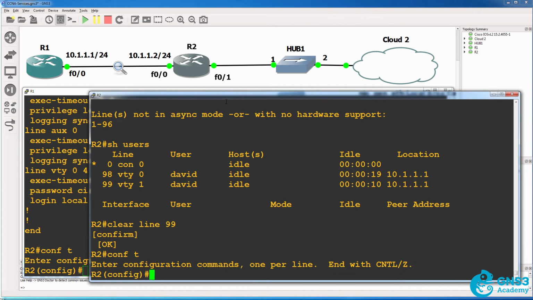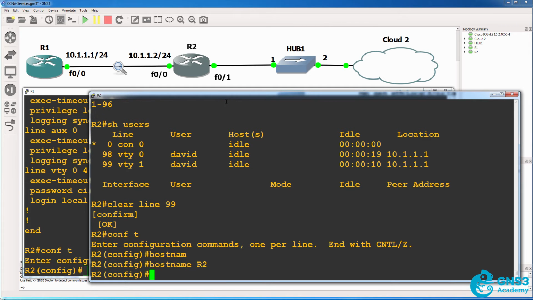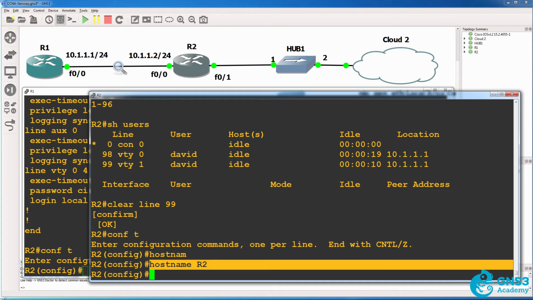So we want to enable secure shell or SSH. And to do that, we firstly have to specify a host name. It cannot be the default of switch or router. The name was R2, but I've reset it just for completeness to show you the command.